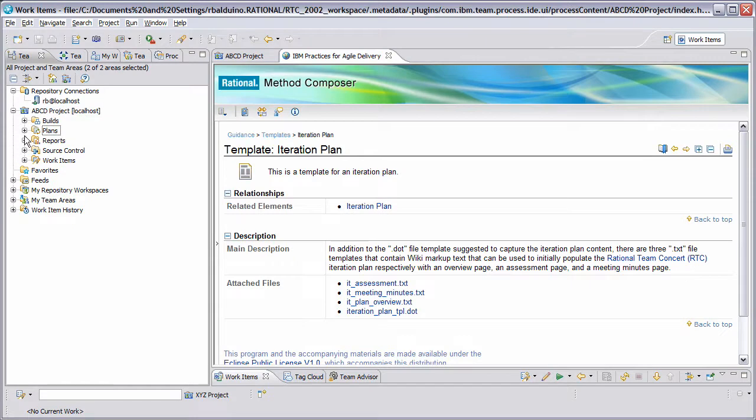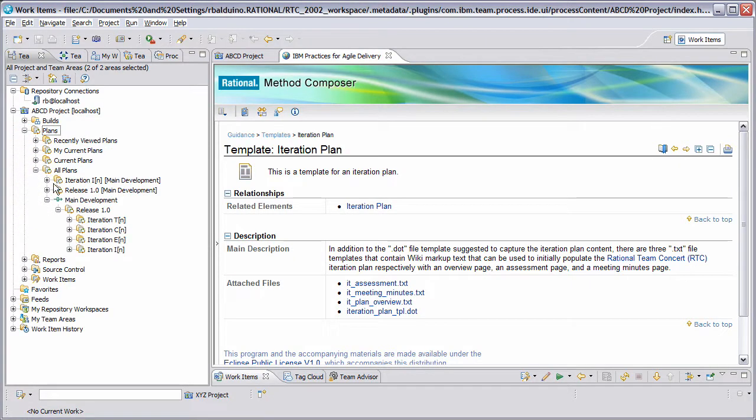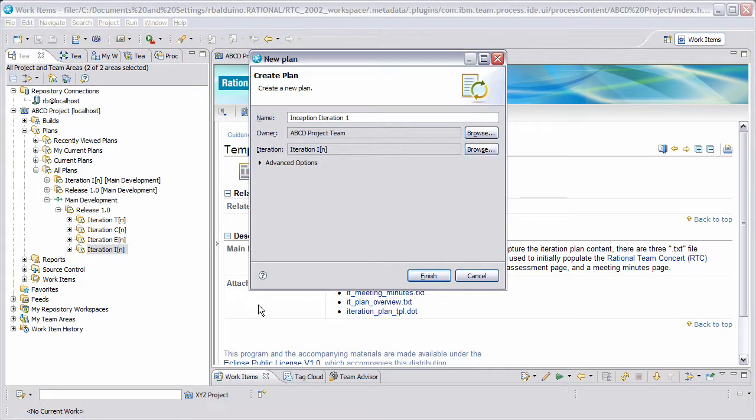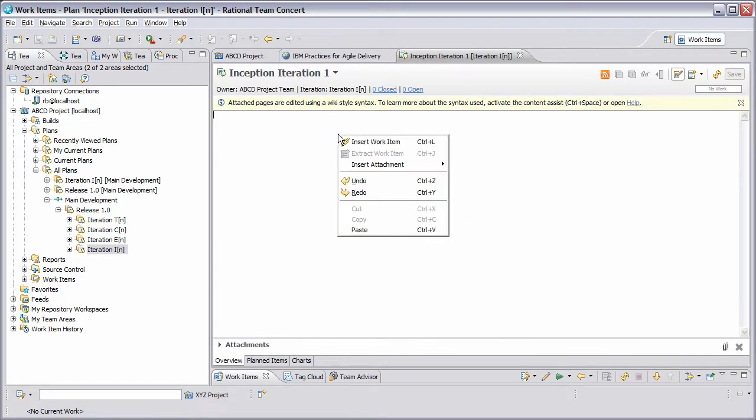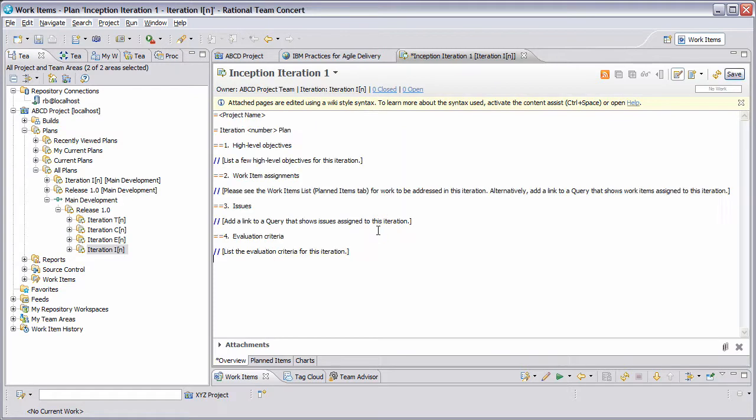Now I'm going to create a new iteration plan for an inception iteration. And I'm going to use the wiki markup text that I copied from the template. Of course, I can enter information such as the project name, the objectives for the iteration, and so on.